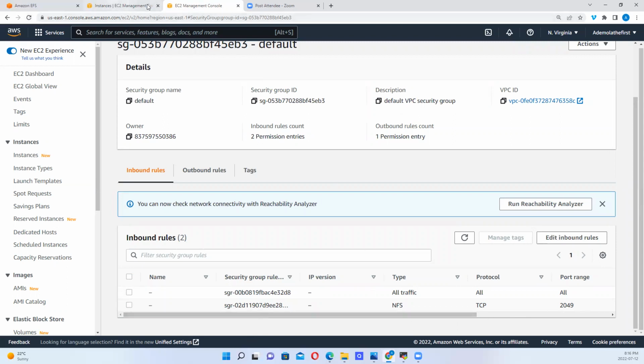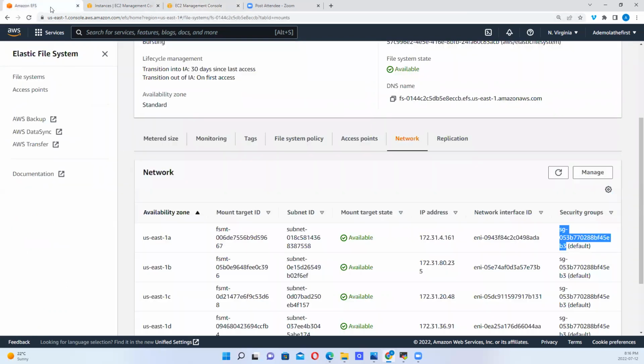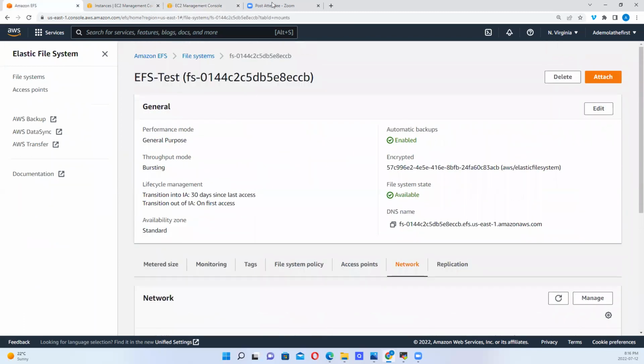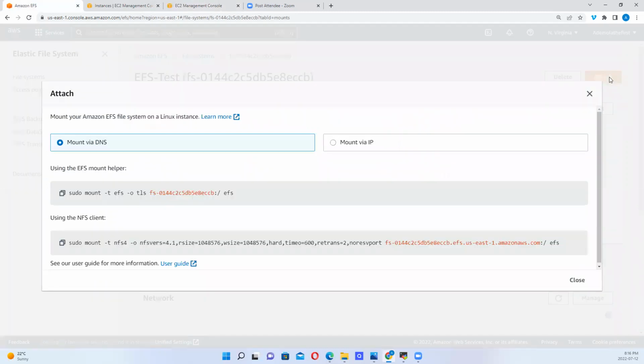So what else do we want to do? Now, we want to go back to EFS, right? This is where the work is, okay? So this is where the work is. So we want to click on attach up here. Once we click on attach, we want to use this to mount, okay? We want to mount via DNS and use this to mount.